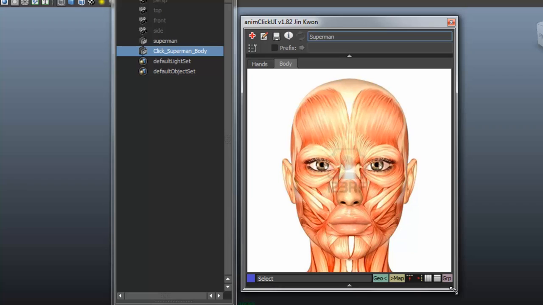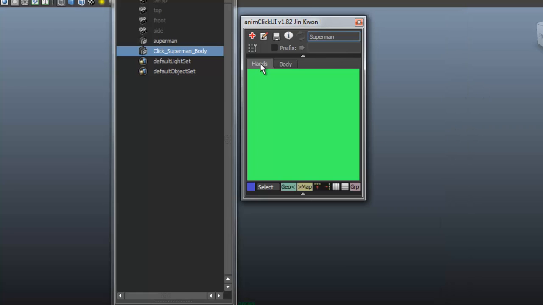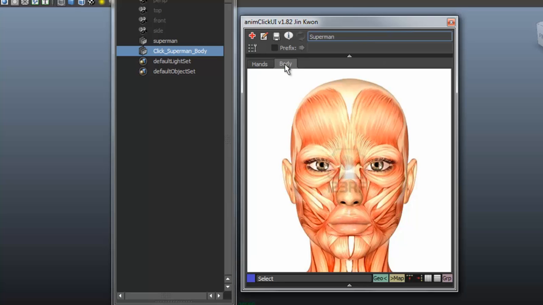There's one thing that you need to remember. Each map remembers the size and the proportion of the panel. So if I click on Save Node button here, the map will remember the map size. So if I click on hands, it will go back to its own size and proportion. If I select the body tab again, it will go back to the size that I set.